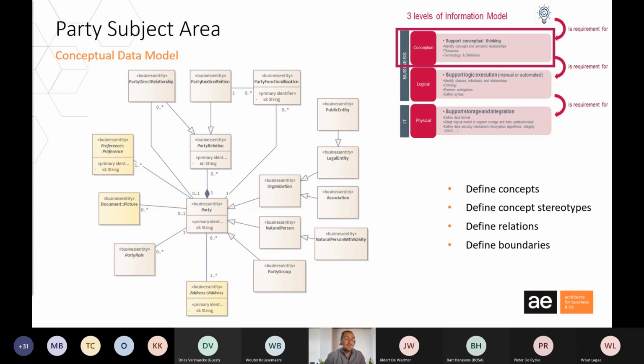We also have links to address, to picture, to preferences, but these kind of concepts have been defined as part of another subject area, with the biggest reason that ownership of these kind of concepts is not the same as the owners of this area, or due to the fact that there is little cohesion between the concepts. For example, picture, that's more part of the document area. Document and party are completely different concepts. So we have a connection between party and their pictures. However, the picture itself will be outside of the party subject area.